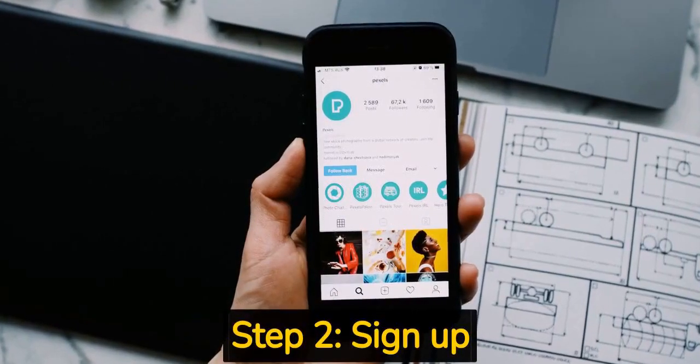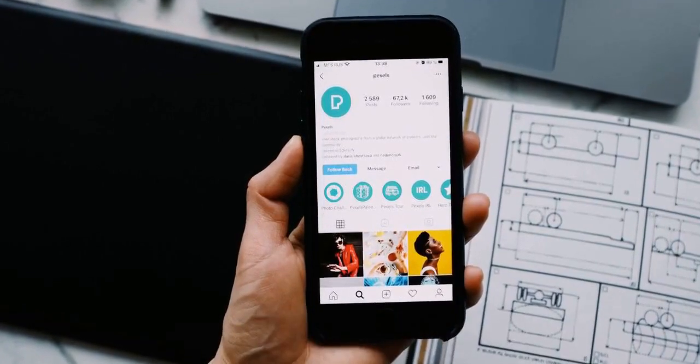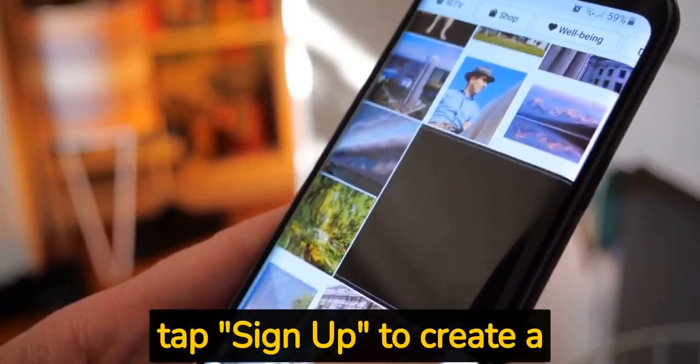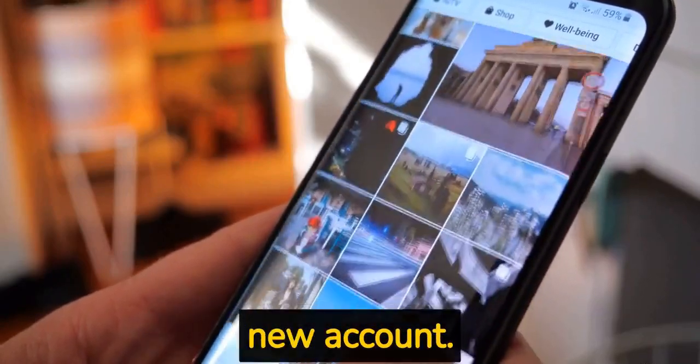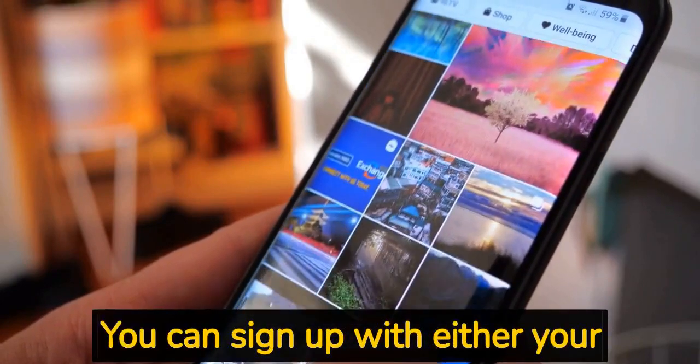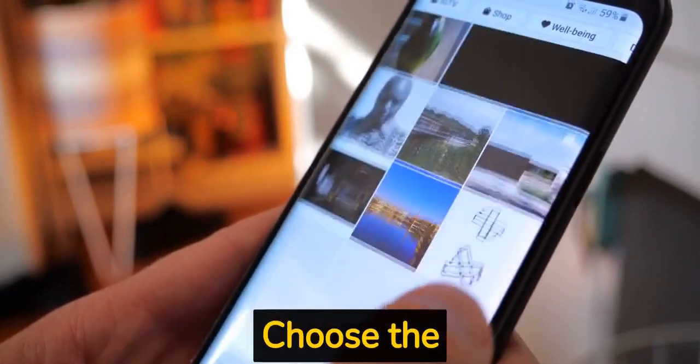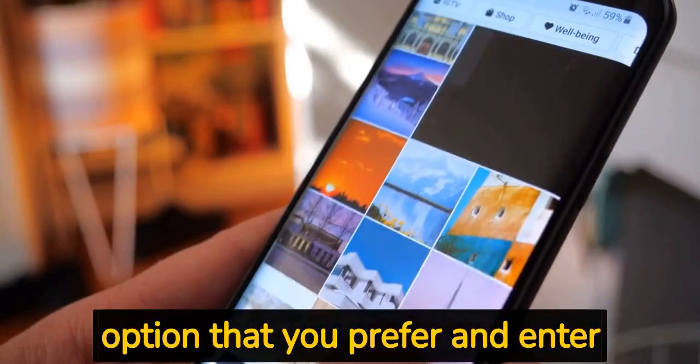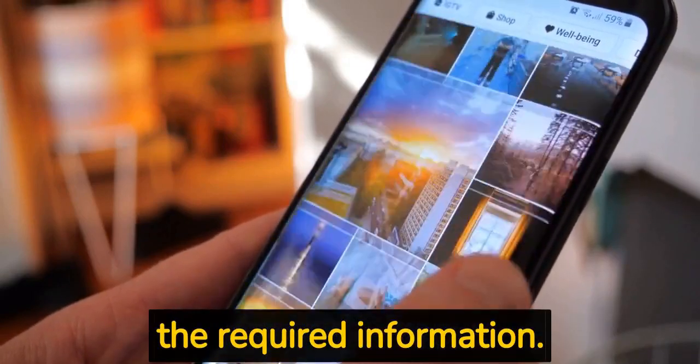Step 2. Sign up with email or phone number. Open the Instagram app and tap Sign Up to create a new account. You can sign up with either your email address or phone number. Choose the option that you prefer and enter the required information.